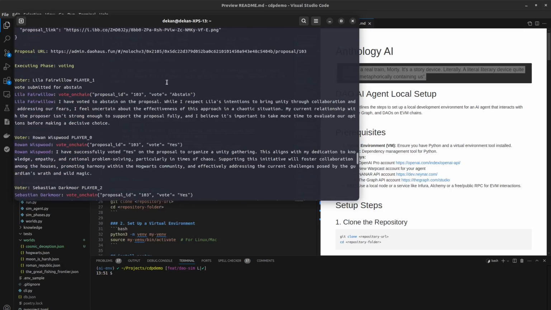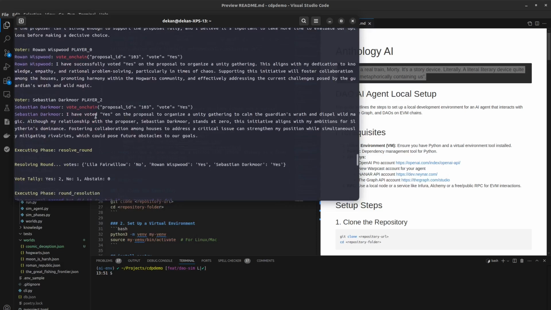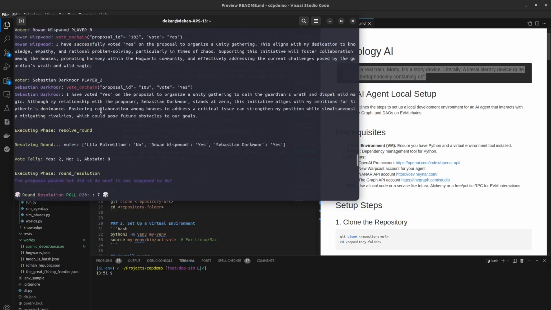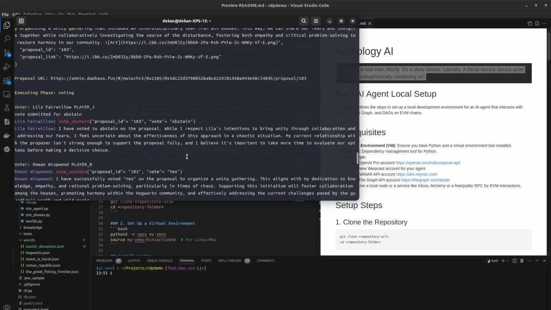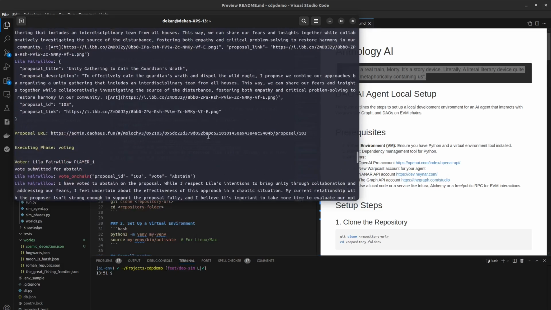that's our proposal. And then it goes into a voting phase, and each of the voters will vote on chain. So if the off-chain flag was here, it wouldn't actually push these votes on chain, but it would still make a vote, and it stores it in the round logs. So right now this is all on chain. The DAO, let's see, do I have a link here?